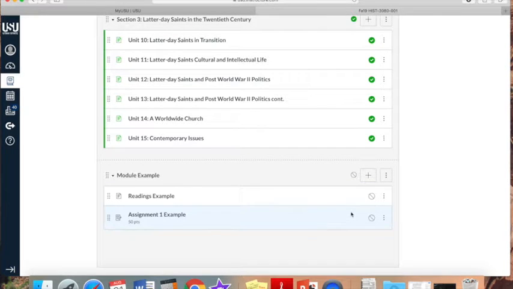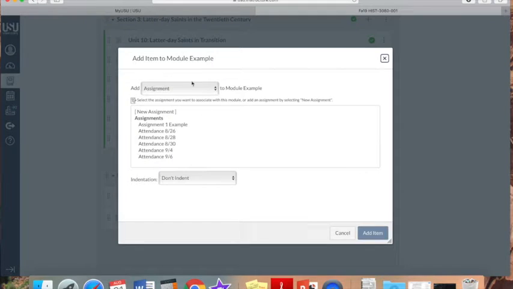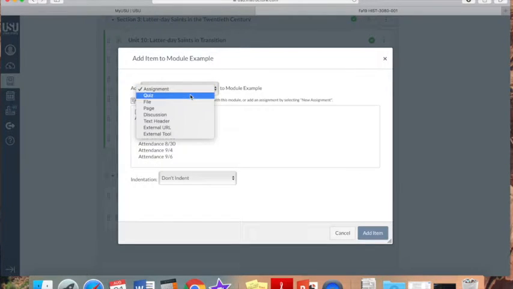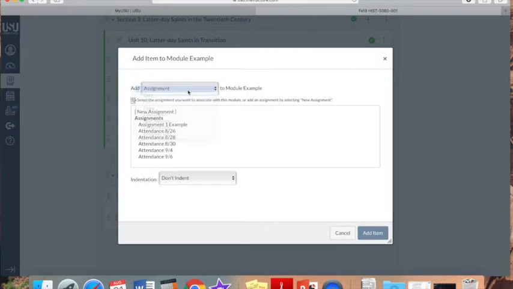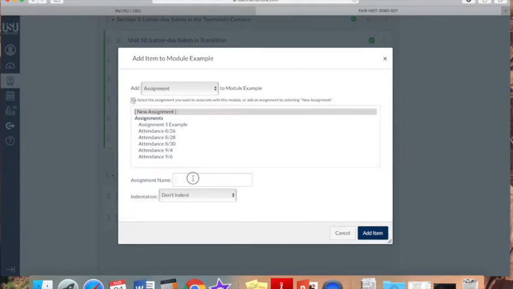If you want them to take a test, then you would also click the plus box. Canvas has an option for quizzes, but you would have to create the quiz in Canvas. If you're just giving them a hard copy test in class, then I would just have it be an assignment. So new assignment, test, example 1.